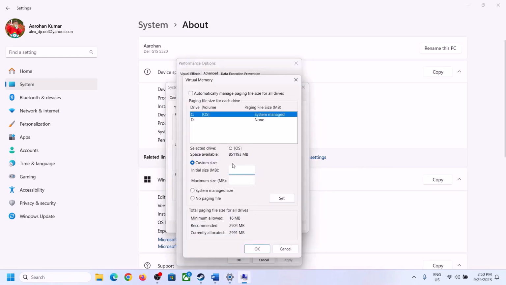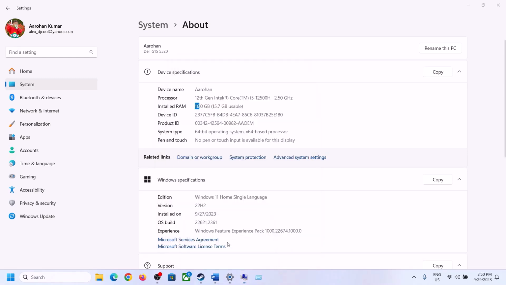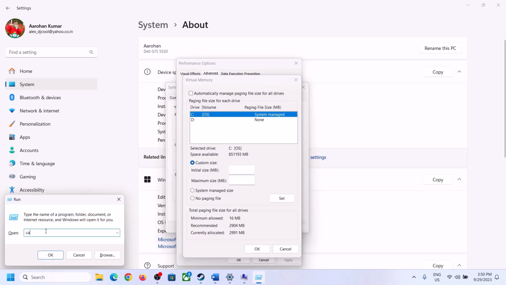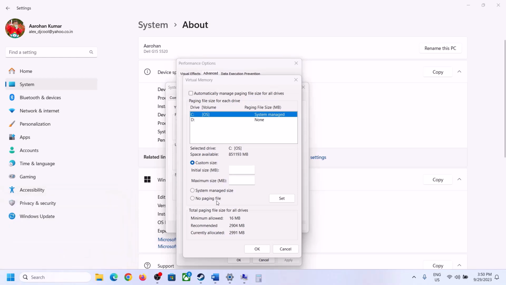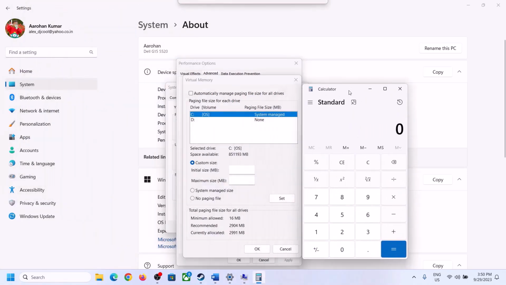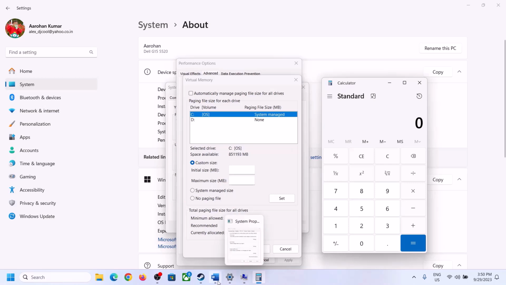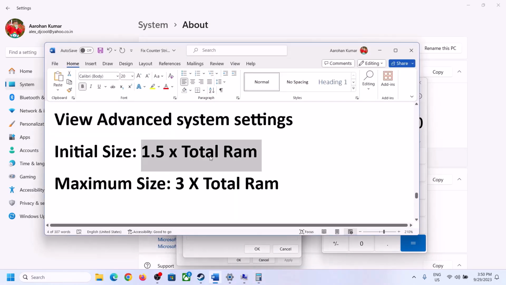So first of all we have to convert 16 GB into megabyte. So we will open calculator. So type in calculator in run box and then click on OK, and over here it's 16, 1.5 into total RAM.